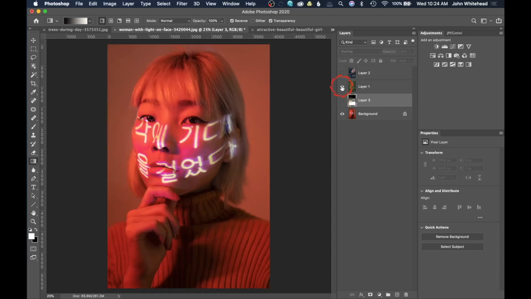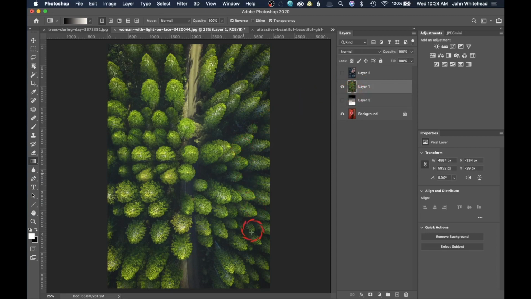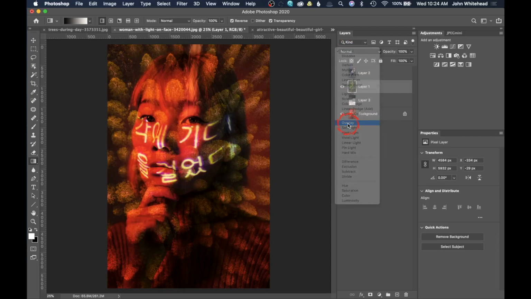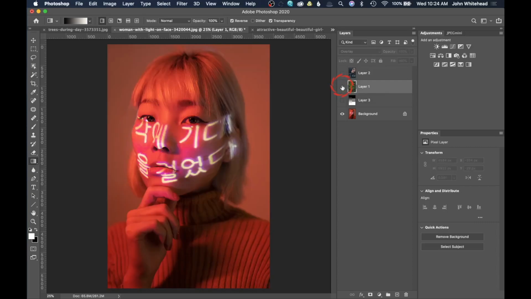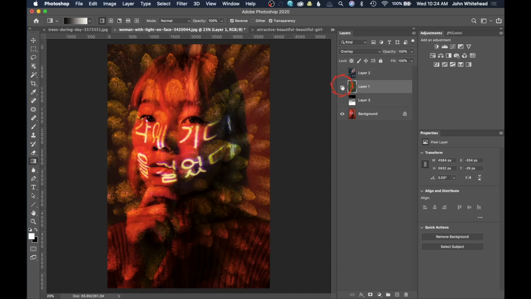So let's come up here, and we are going to turn on this image of these trees. We're going to change this blend mode to overlay, and you can see we're not only getting overlay, where it's blending the two images and the patterns together, but we're also getting a strong increase in contrast.